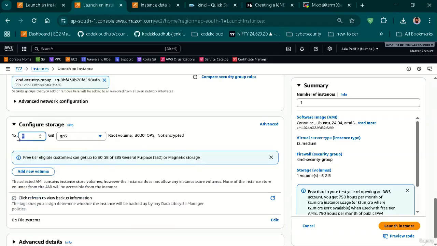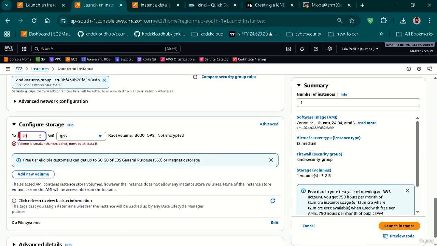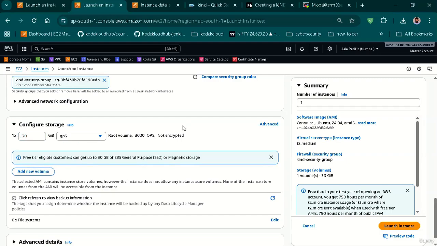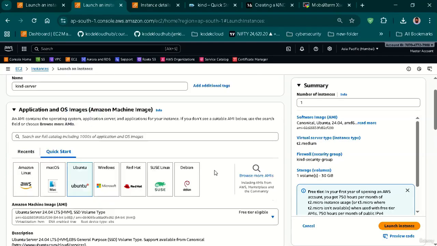And then you have to change the disk size from 8 GB to 30 GB, because some of the resources will be required, as we'll be creating a kind cluster on top of this Ubuntu server, right? It will not work properly if you don't give 30 GB, or you can give 20 GB at least, let's suppose. Then launch the instance.